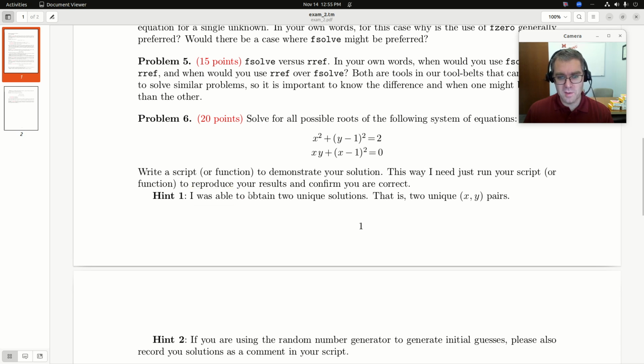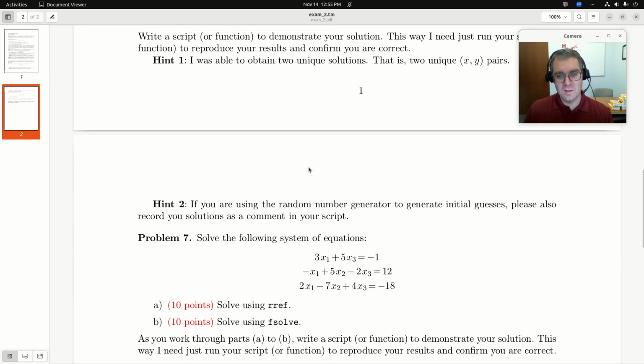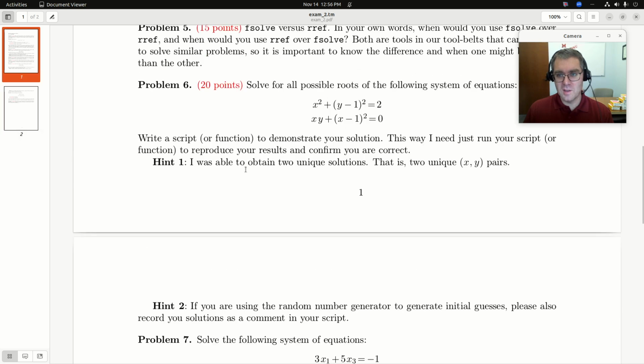My note is I was able to obtain two unique solutions. That is two unique xy pairs. Right, and so it's second order in x and y, so we would expect that to be the case. If you're using the random number generator to generate initial guesses, please also record your solutions as a comment in your script.